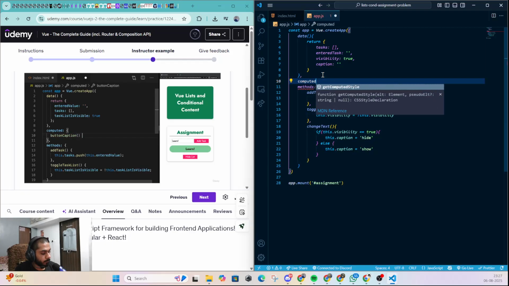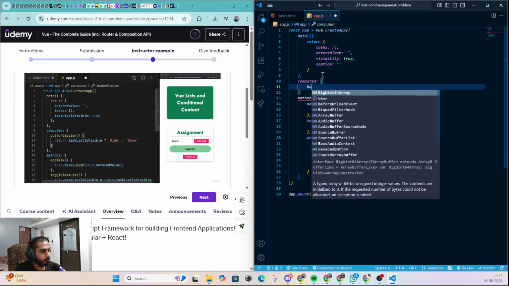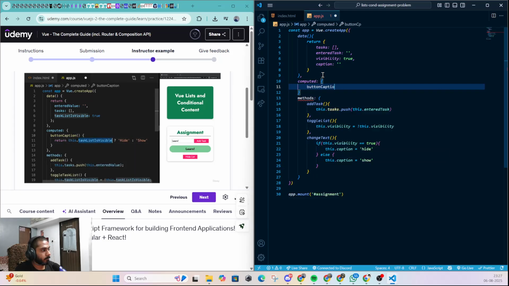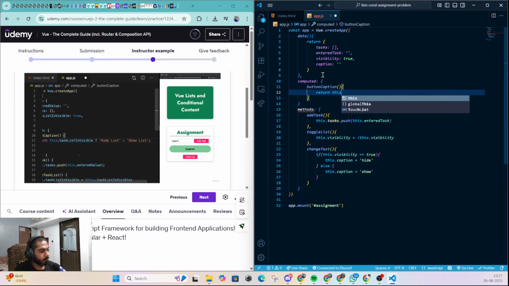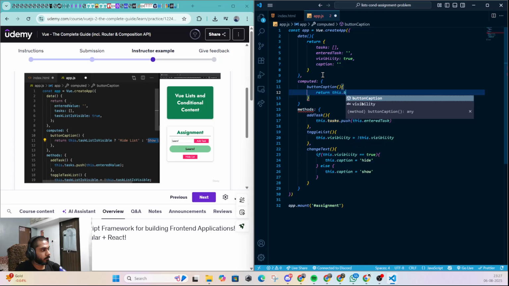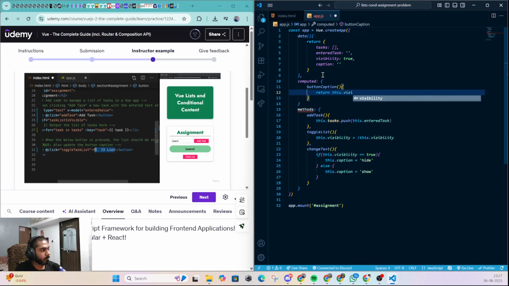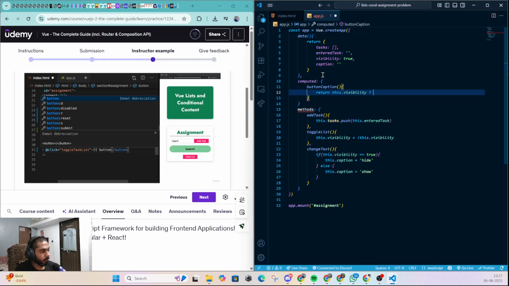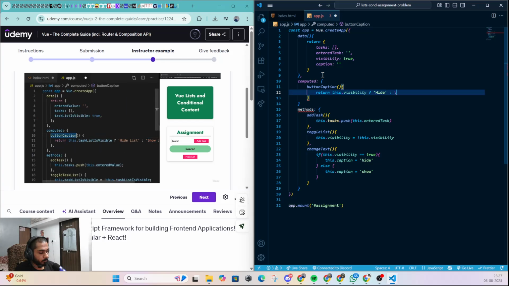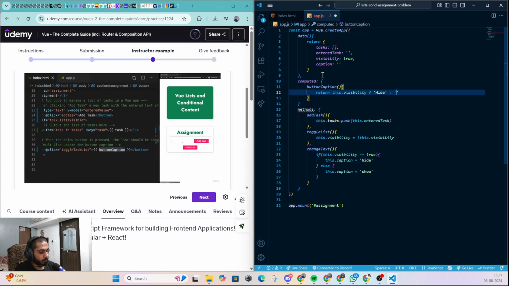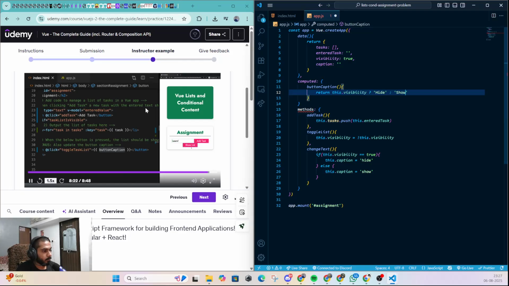And there we could have our buttonCaption, and return the result of checking taskListIsVisible, and say "Hide List" here, or "Show List" here, so simply return either that or that. And then in the HTML code, just remove this entirely, and just output buttonCaption here, between the button tags, and buttonCaption is our computed property. So now we outsource that, and therefore you see, this still works.